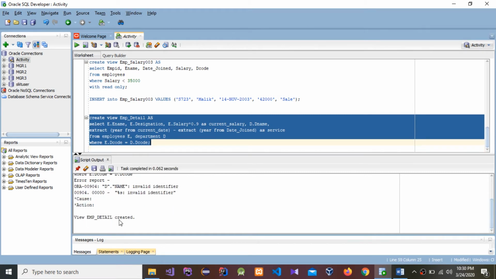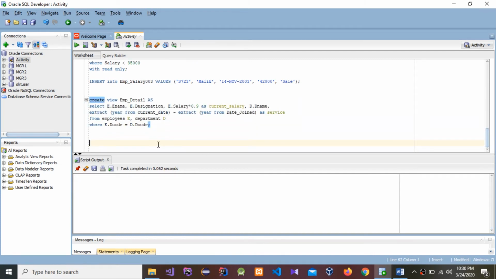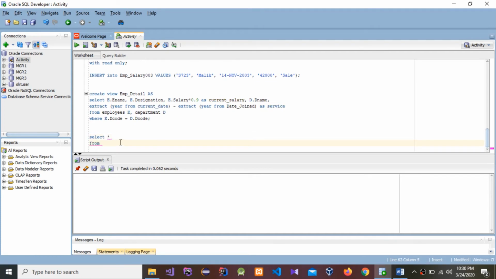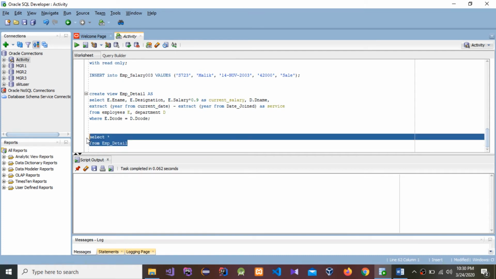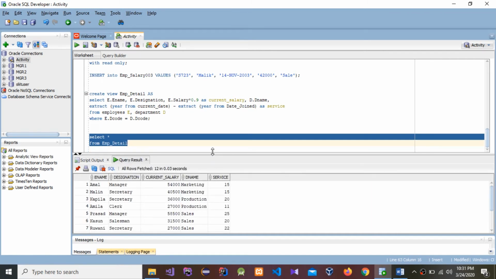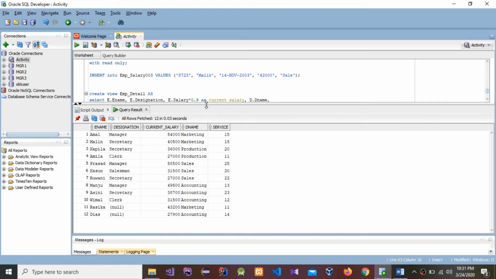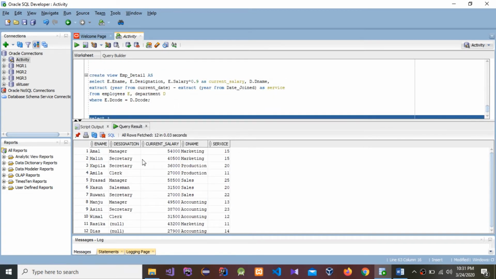Okay, view EMP detail created. After that, we have to check if it works or not. Then I'm going to select all from EMP detail. Okay, now you can see the service and salary and name and the designation. These details.